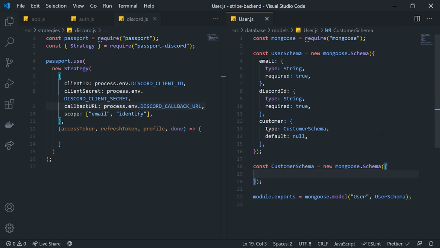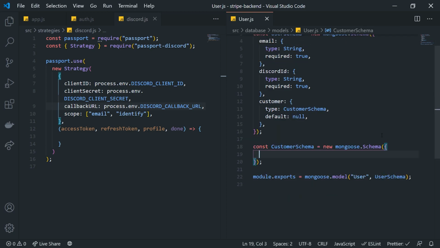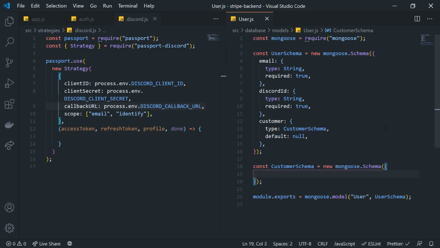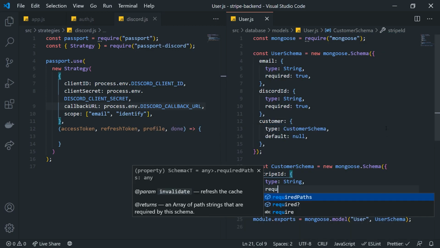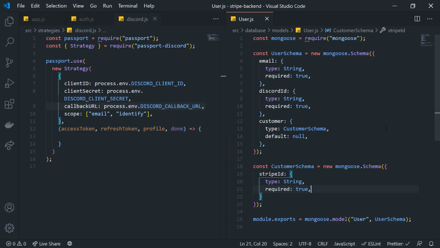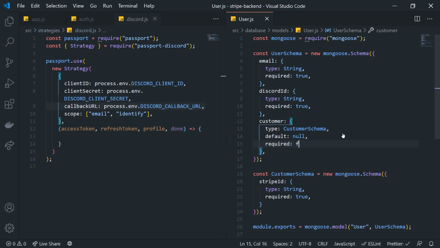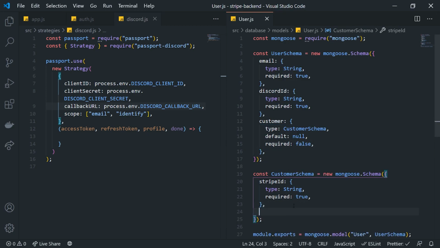Now for customer, we're going to need a couple things. We'll need the Stripe ID. So in case you forgot, the Stripe ID is provided to us whenever we create the customer from the Stripe API. Okay, so that's going to be required. So type string, required true. Let me actually set this to false. We're going to need the Stripe ID. We're going to need, I guess, the subscription.